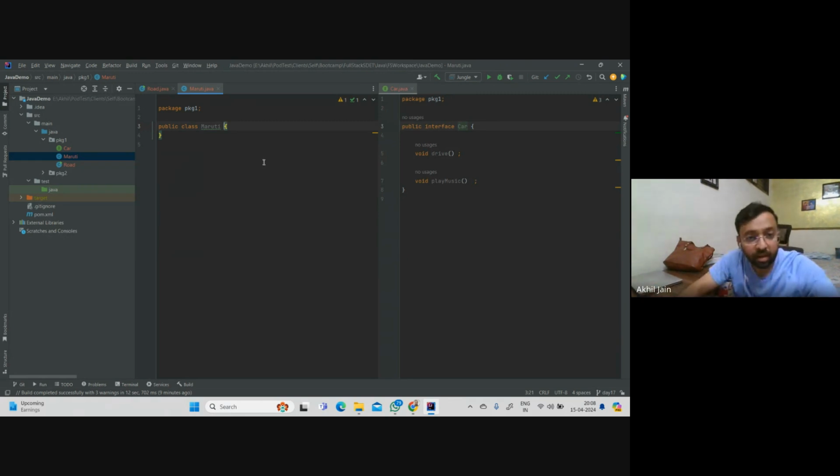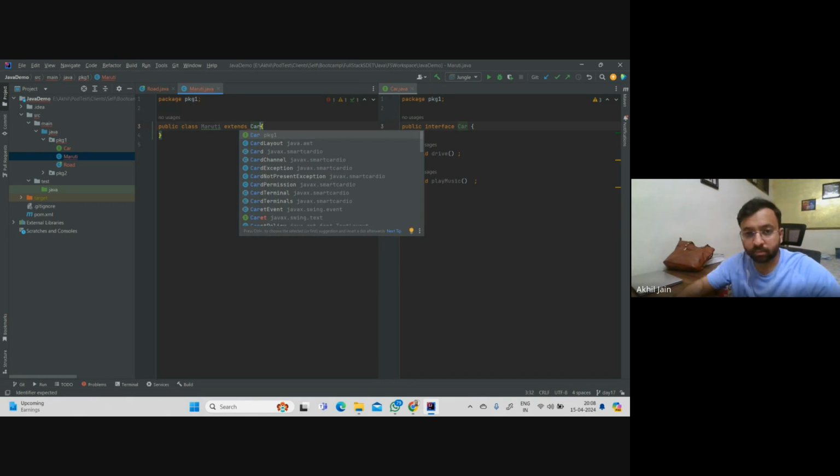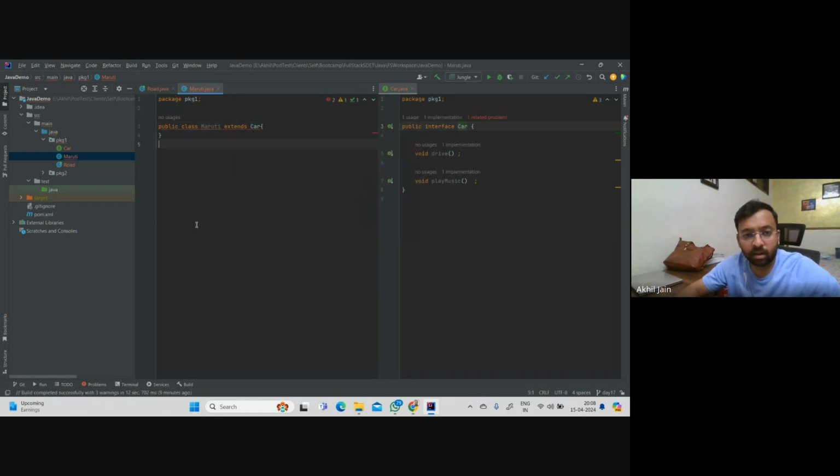Okay, we have public class Maruti, right? And let's say that we want to extend our car class, I mean the car interface. Let's try to see, can we do it? Extends car. It complains. Maybe it is saying that you have not implemented the method. Maybe that is the reason it is failing.